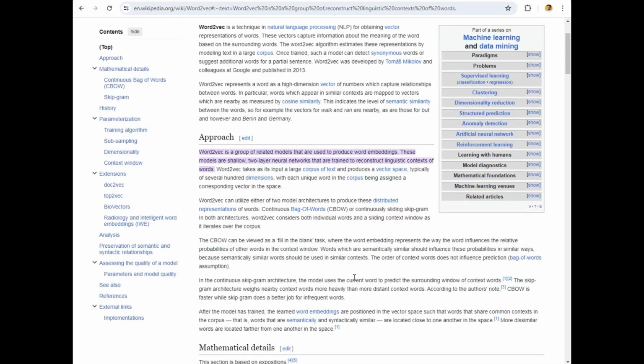And Word2Vec uses two algorithms to do that. One is called CBOW, which is continuous bag of words, and another is skip-gram. I will explain these two concepts, continuous bag of words and skip-gram, with an example. So let's take a sentence first. For that, let's move to our Colab notebook.